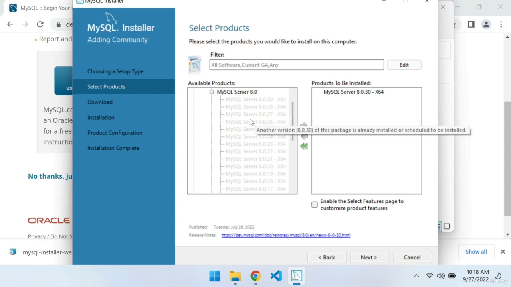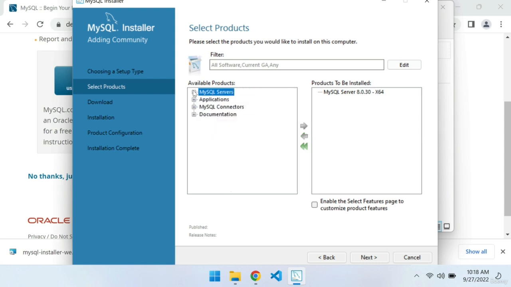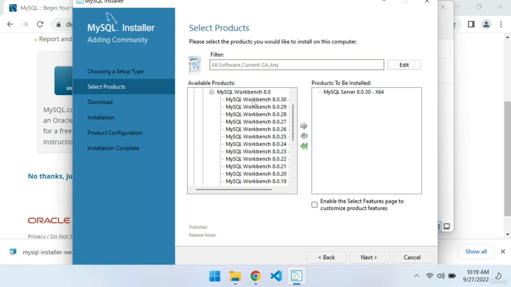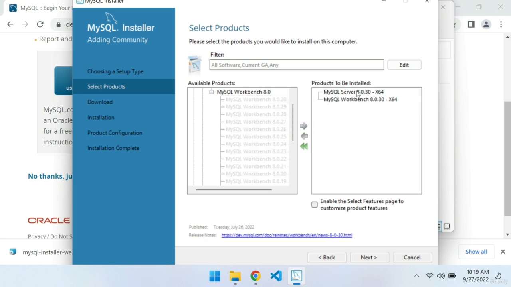The other item we want is something called MySQL Workbench. So in this list of products, if we collapse that MySQL server, we can then go into Applications, if we expand that. Perfect, we see the first one, MySQL Workbench. Let's expand that. I want the newest version. So this top version, the highest or newest version number, select it, and then just click the arrow to put it over to the right side. Cool, this is all we need. MySQL Server and MySQL Workbench.